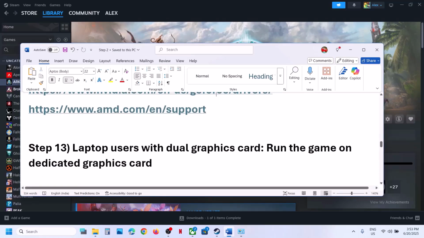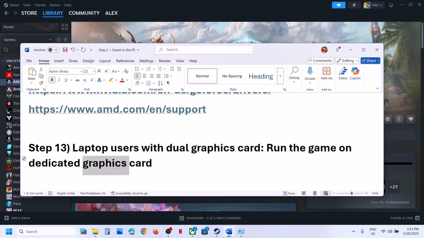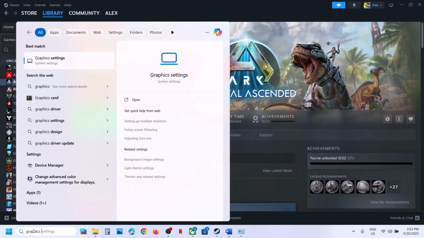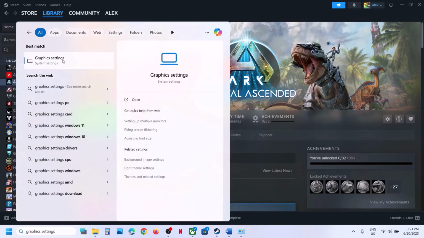Next step is for laptop users with dual graphic card. Make sure that you run the game on dedicated graphic card. Now for this, you can type in graphics settings in Windows search box and then click on graphics settings over here.